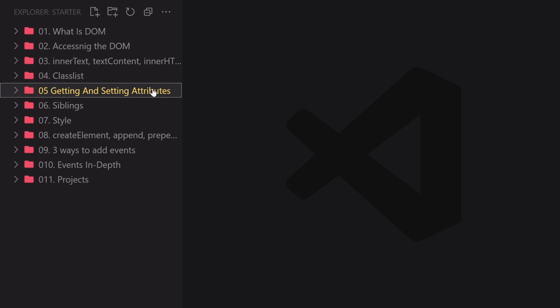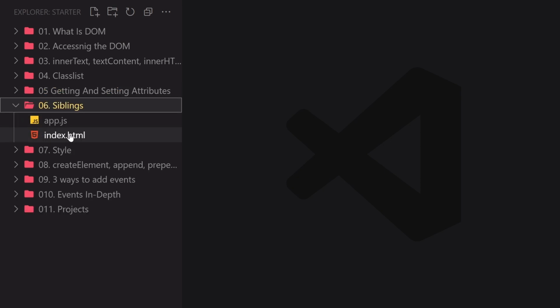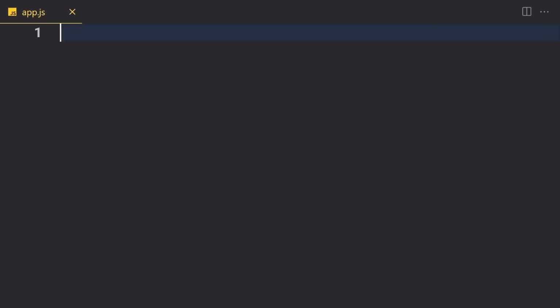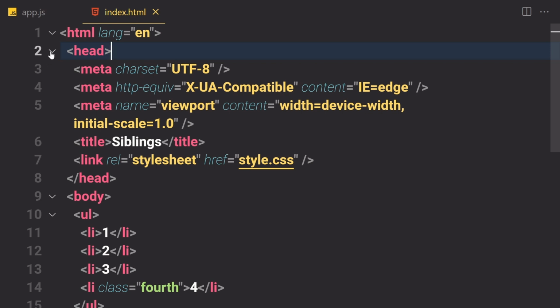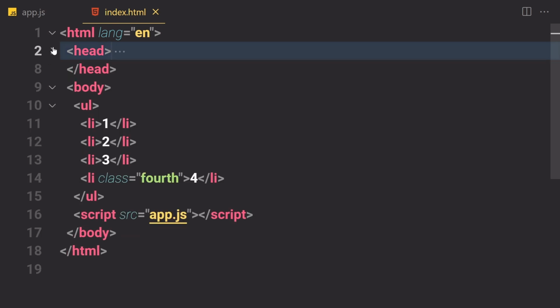Alright, so now we are totally done with getting and setting attributes. The next topic you are going to learn about is something called siblings. I'm going to open my index.html file and app.js file, right click on it and open it with Live Server, hide the metadata from there, and let's see.